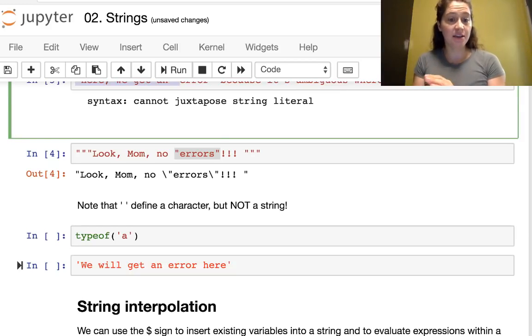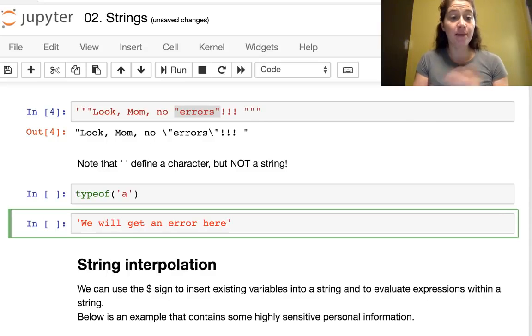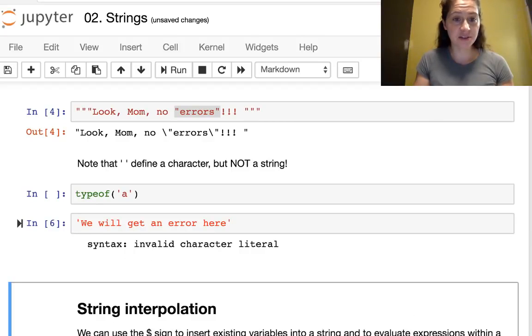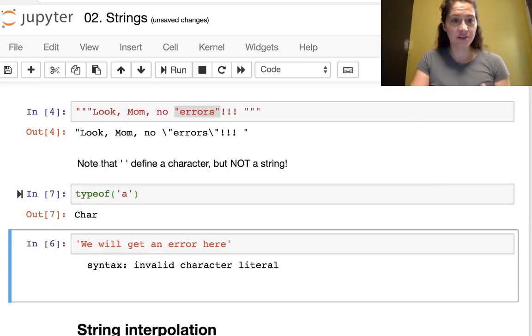In other languages like Python, it's possible to create strings by enclosing many characters inside of a single set of quotation marks. That does not work in Julia because a pair of single quotation marks in Julia denotes characters. So here, if I put the letter A inside these single quotation marks and then ask what is the type of this single quoted A, we see that it's a Char, which is the Julia concrete type for character.